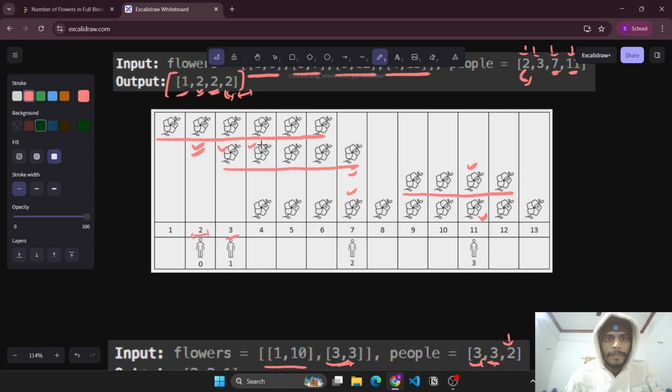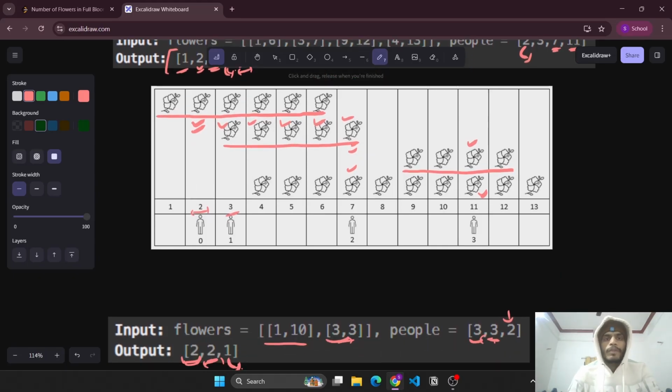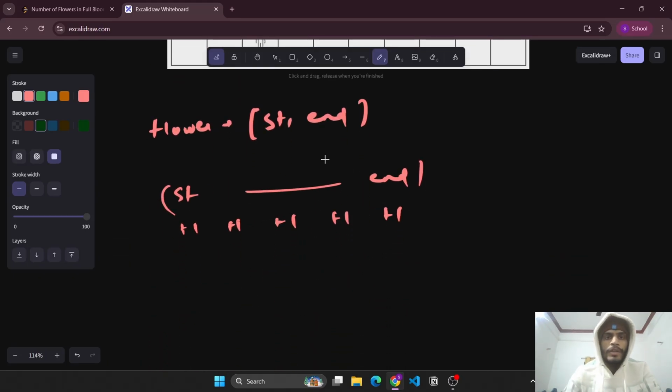At 4 also the number of flowers increases, 5, at 6, at 7 as well. Okay, so we can simply iterate for all values from start to end, and we can simply increase the number of flowers present at each of these points. Okay, and we can do it for all flowers.